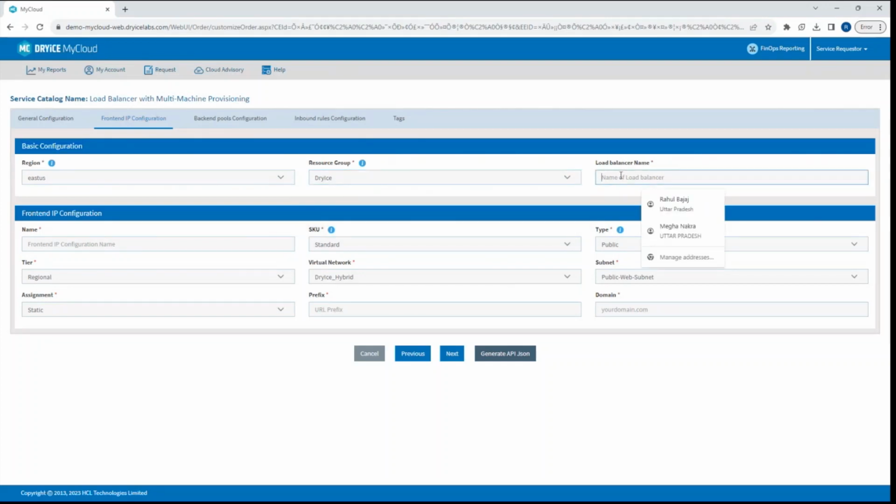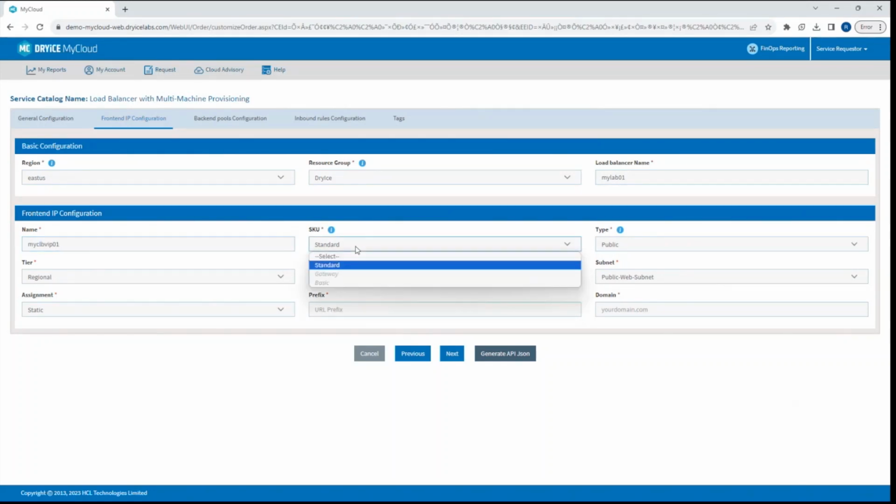We can select the load balancer name. It is a demo, so we are keeping it a very simple name, right? But this can always be configurable at the back end of MyCloud based on the inputs we receive on the form and based on the naming convention. This can be decided. The front end IP configuration, I'm going to choose one name, MYC LB Web01. We can decide the SKU for it, if it's going to be a standard network load balancer or a gateway load balancer. I'm gonna go with a standard one.